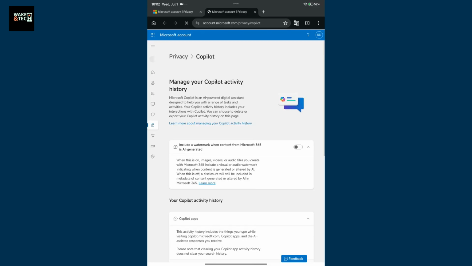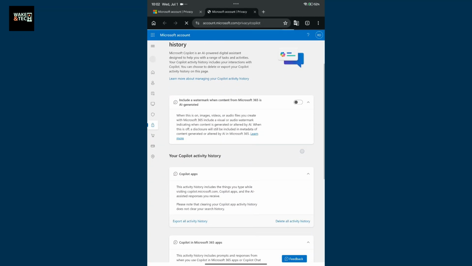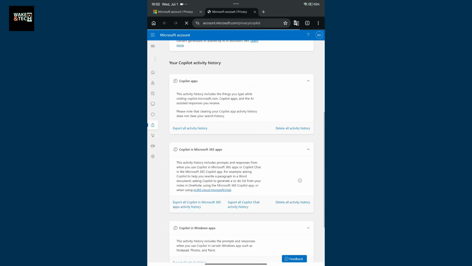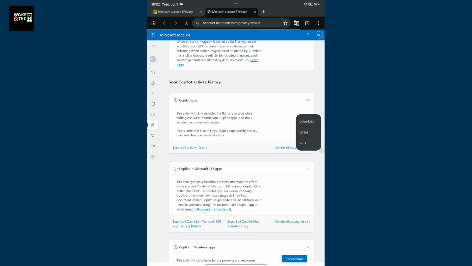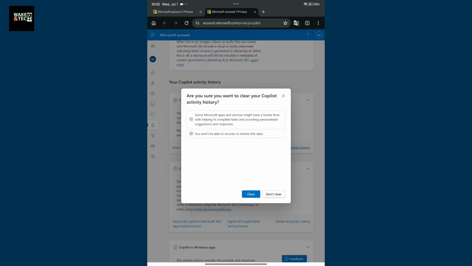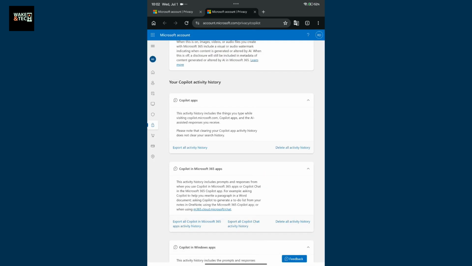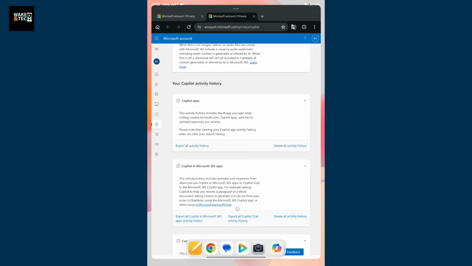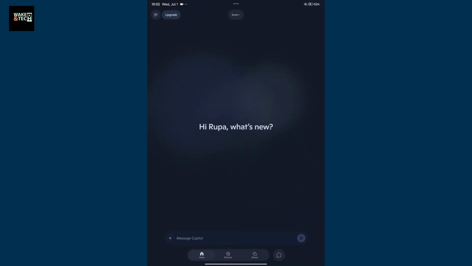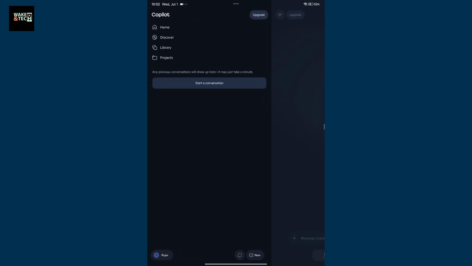It'll take you to a website on a new tab, and then you might need to log in with your Microsoft account's credentials to get to this page. Once you do that, go ahead and scroll down from this same page and then find this Delete All Activity History option. Just tap on it and then click on Clear. Once you do that, your history has been cleared in your Copilot app. Now, if you get back to your Copilot app and look inside this page, you will see no history whatsoever.